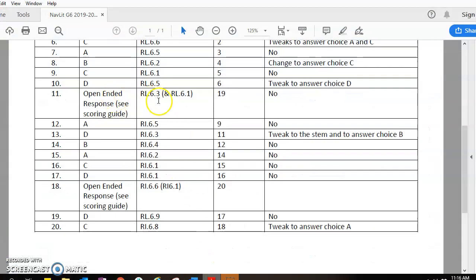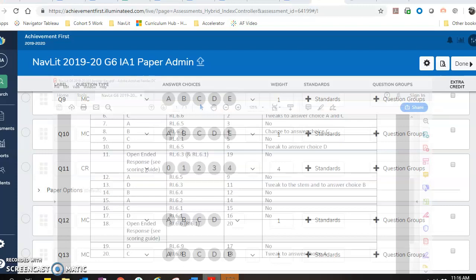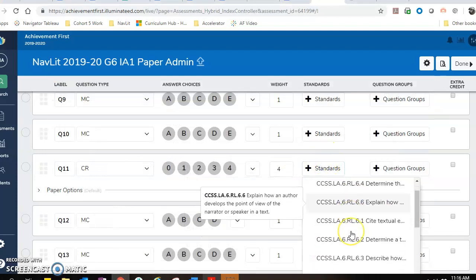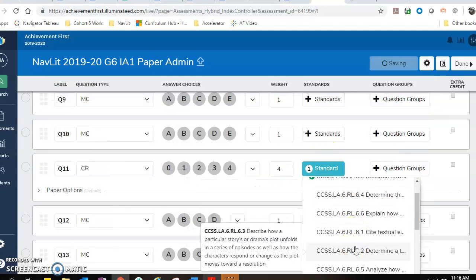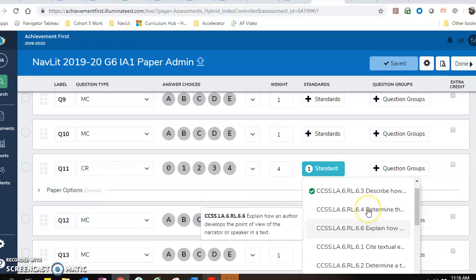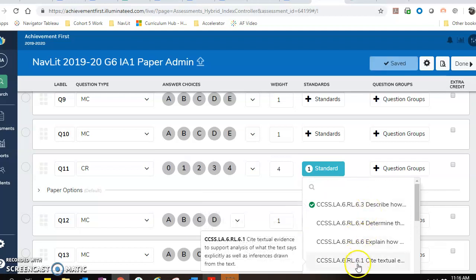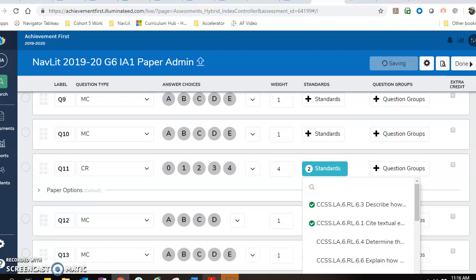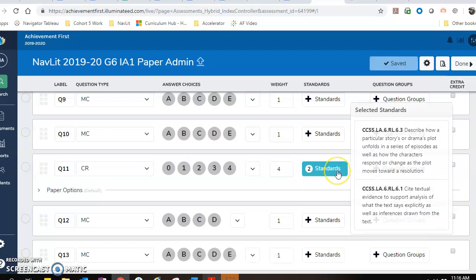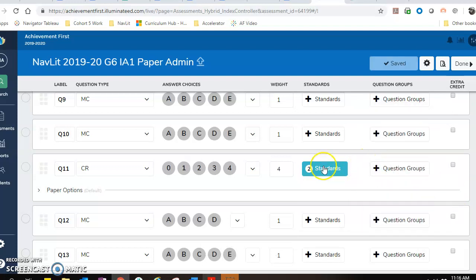Anyway, note that this has both 6.3 and 6.1, so I'm going to add both of those standards. I want to pick the more prevalent standard first, 6.3, and then also 6.1. So I'm going to highlight over that. Okay, we've got 6.3 and 6.1, we're good to go.